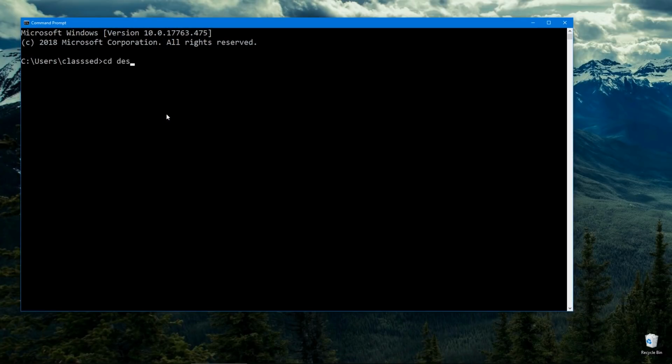I'm going to cd into my desktop, and here make sure you have the Vue CLI installed. You can check by running vue --version like this, and I have 3.5 installed, so I have it installed. And now I can do vue create, and let's call this vue-starter.